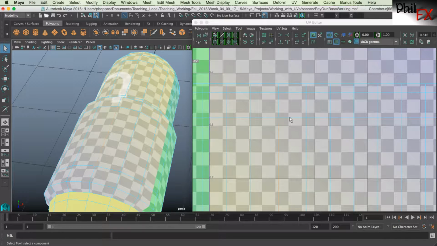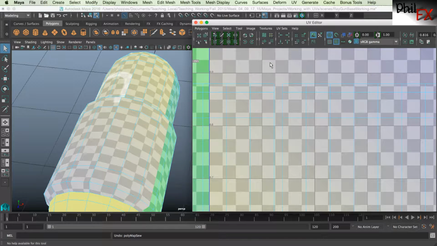That's not to say you shouldn't use the sew tool, but just be aware that it doesn't move the entire set of UVs and join them together. What it does do is it just takes those edges and sews them together, and it moves them to do that. That can introduce some distortion. So let's go in here, and I'm going to hit undo, and let's spread those apart again.